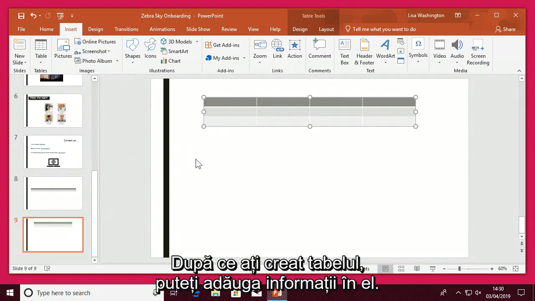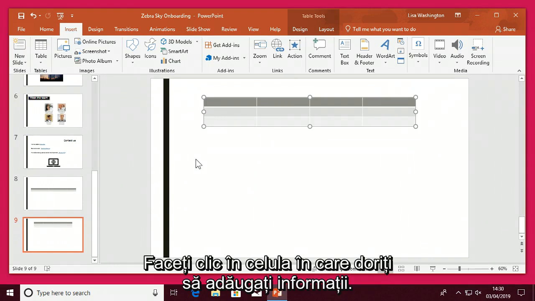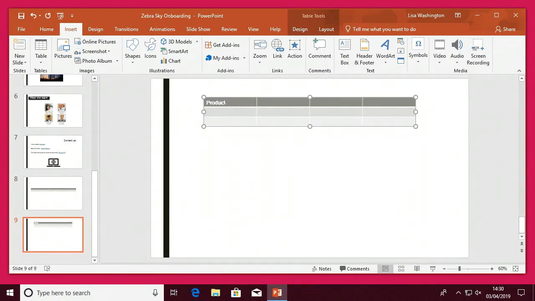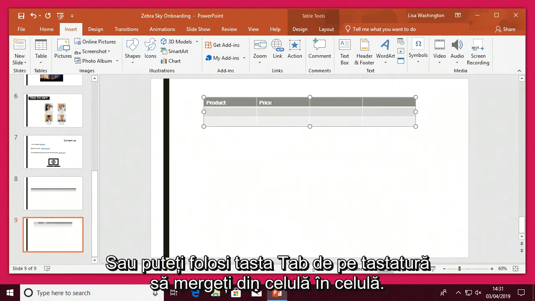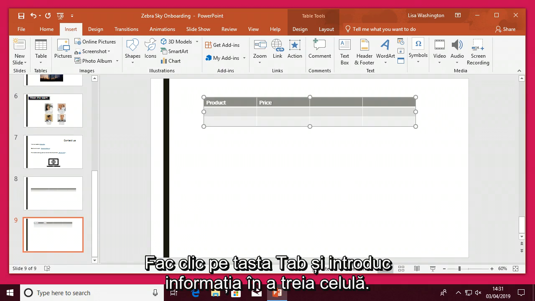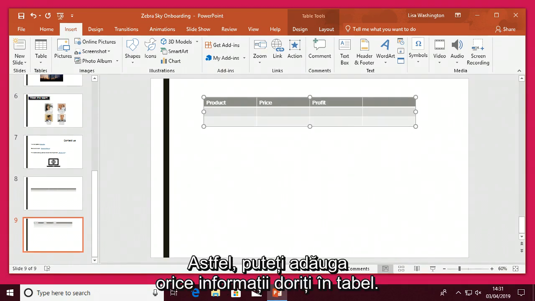Once you've inserted a table, you can add data to it. To do this, click in the cell you want to add data to, and then type in your data. You can then use your mouse and click in the next cell you want to add data to, and then type in your data. Or you can use the Tab key on your keyboard to go from cell to cell. So I'm going to press the Tab key, and I can enter the data into the third cell. And in this way, you can add all the data you need into your table.